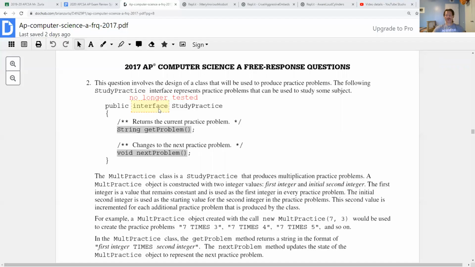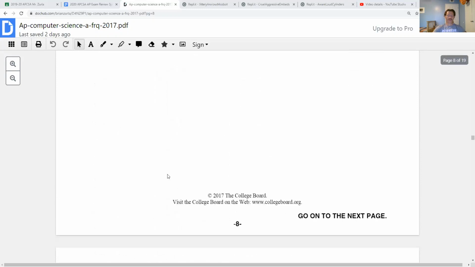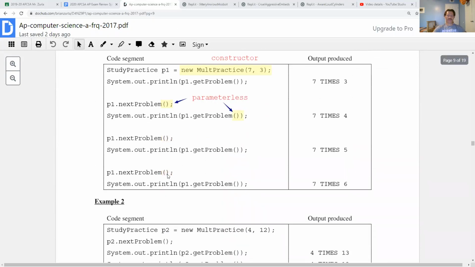The second question on 2017, students had to write a complete class, and it opened with an interface, which, okay, technically we don't have interfaces now, so this would no longer be tested. There's hardly any impact of this interface at all. It just shows you the signatures of the methods: getProblem returns a String and nextProblem is a void, which honestly we could have figured out from their sample code anyway. So it's not a big deal by any means that this is an interface. So don't let that scare you.